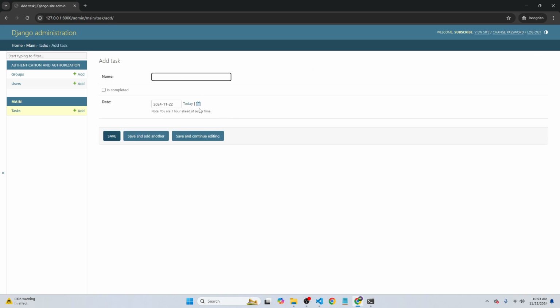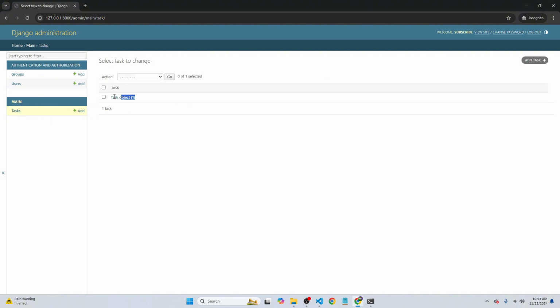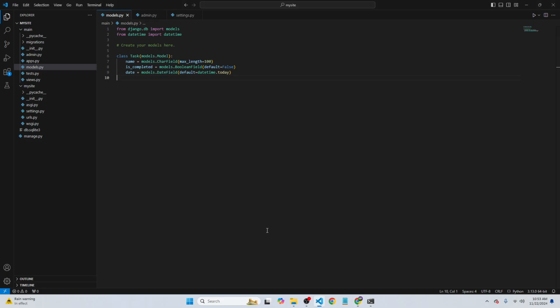Now when we go here, you see this Task object 1. If we have a lot of tasks, it will be really hard to know which task is which by opening every single one to check the name. To actually know the name right here inside of this main page, you want to go here and just type def __str__(self) and then return self.name, just like this.